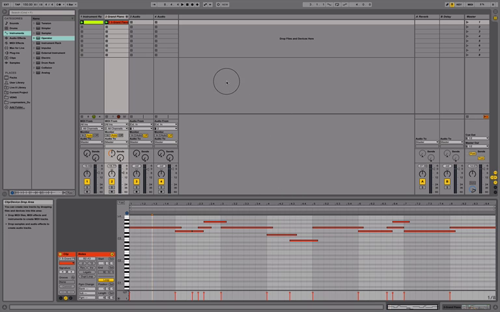You can see all these notes. Let me play it for you real quick so you can see it and hear what it sounds like. So there you have it.